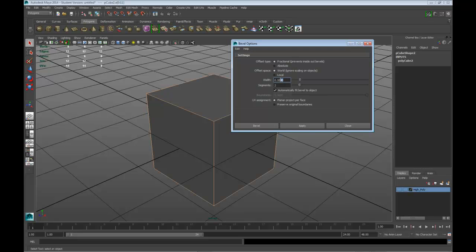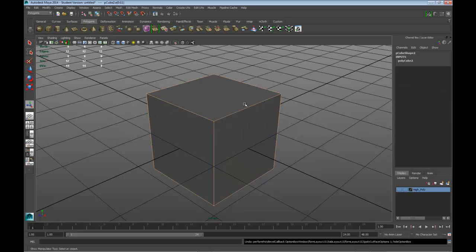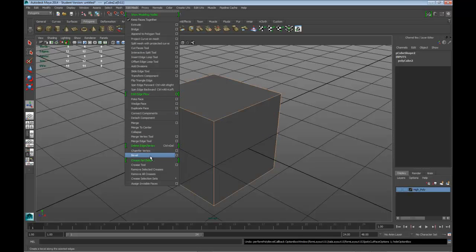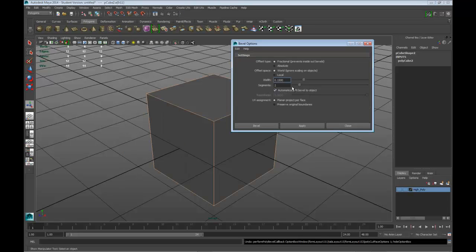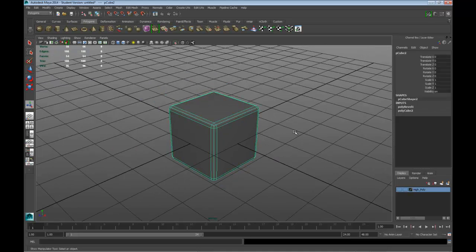And we're going to do 0.15, segments of 2 bevel. And that's a little bit too wide, so let's go ahead and do that again. So let's go to Edit Mesh and Bevel, 0.12. Click Bevel. There we go. And let's take a look at that.